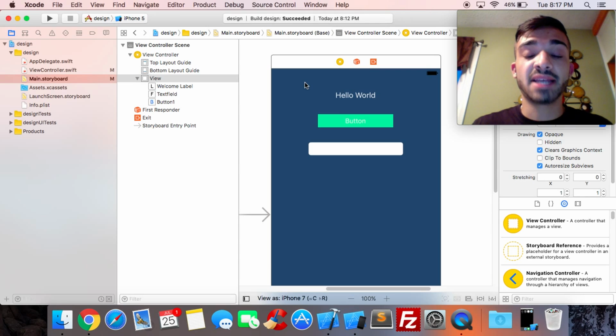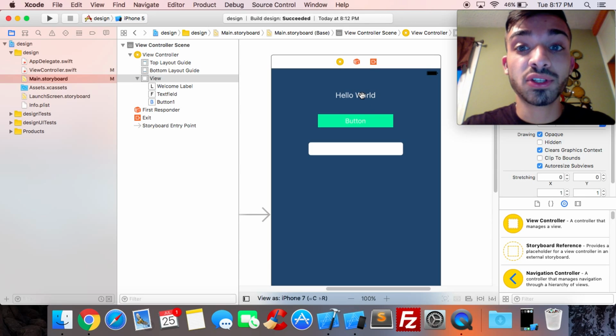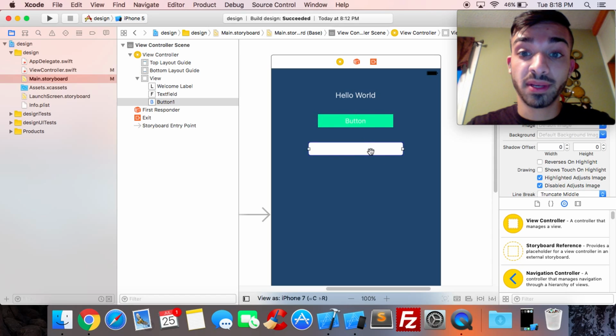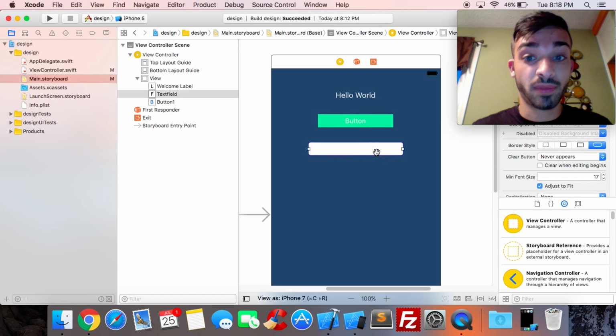And what I mean by that is when you set constraints, I would start by looking at this. I would start at the label because it's the top, always the top. And then I would go to the button because it's in the middle. And then I would go to the text field because it's at the bottom. It's the last one from the bottom.